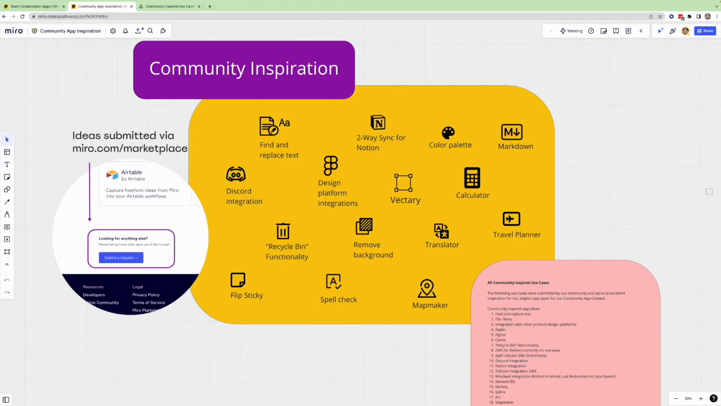Some of these apps are more design oriented, like the color palette idea or the design platform integration. So the color palette idea, I think, is pretty simple. Something like maybe a color picker or some kind of app like that, probably leveraging our Web SDK. Whereas a design platform integration would probably be a sync between some other platforms like Figma or Canva, maybe Zeplin. These are some of the more popular ones. So, creating some kind of sync between Miro and one of those platforms.